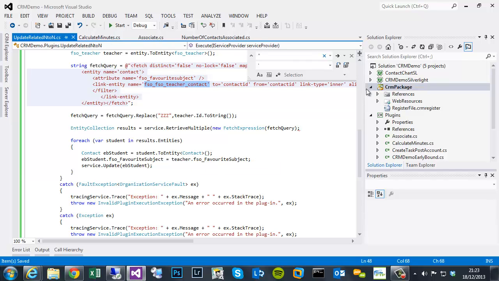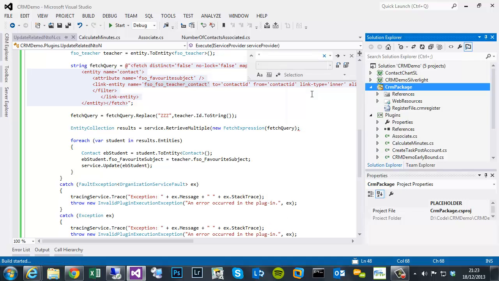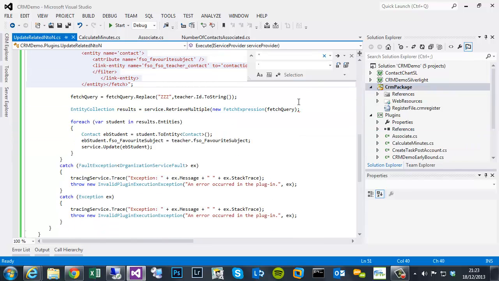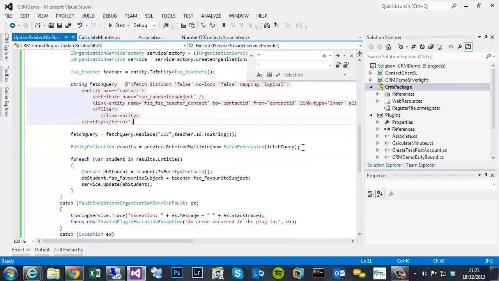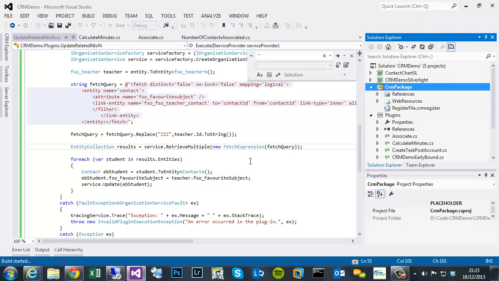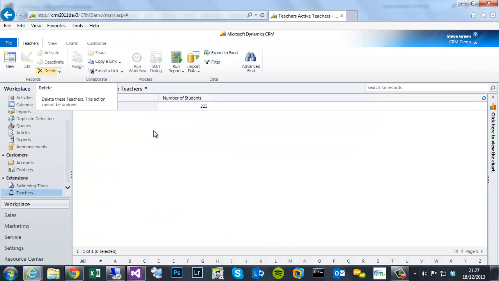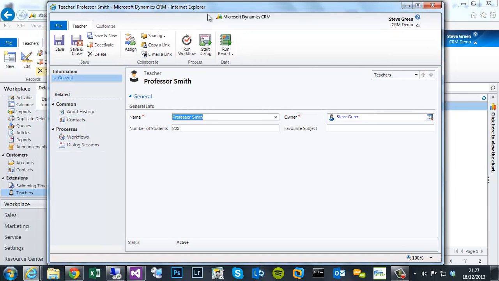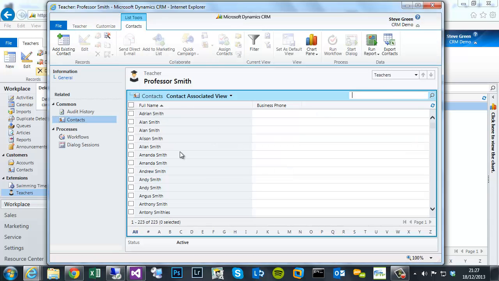So I'll just deploy that. Oops, sorry, I've missed a closing brace. Let me just deploy that again. Okay, so that's now deployed. So now if we go across to CRM, open our Professor Smith, and obviously we can see we haven't put a favourite subject yet, and we've got our associated contact view.